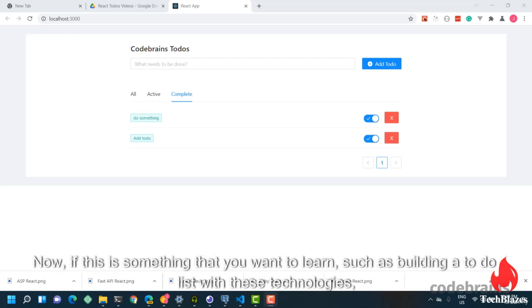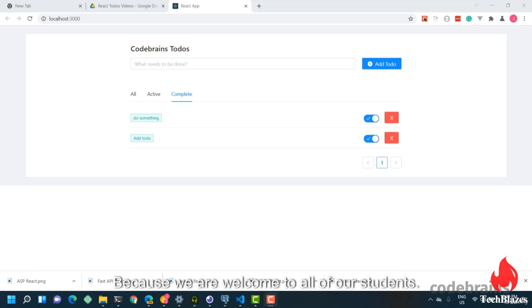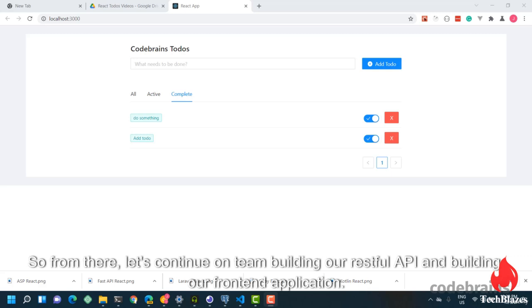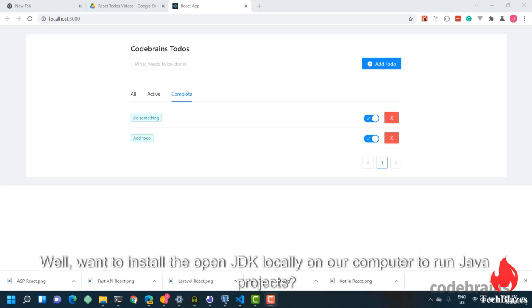Now, if this is something that you want to learn, such as building a to-do list with these technologies, then go right ahead, because we are welcome to all of our students. But just remember that everything about this course is in the title and the description. So from there, let's continue on to building our RESTful API and building our front-end application.